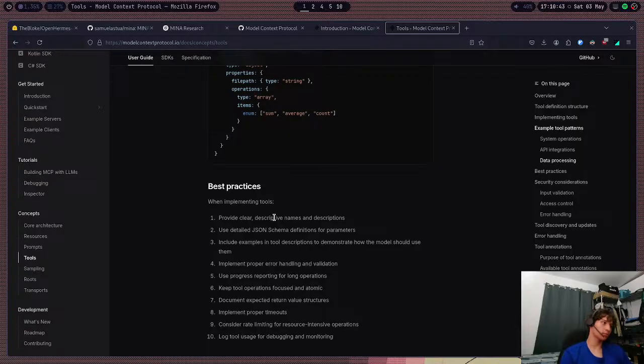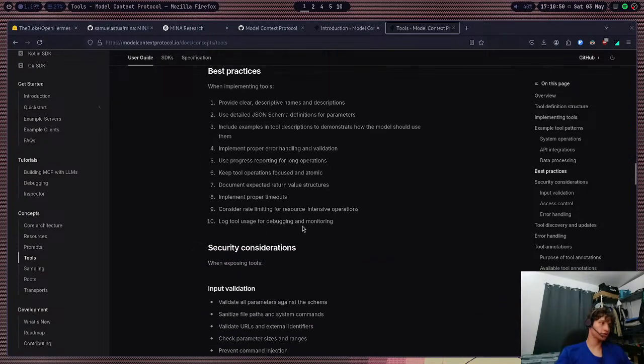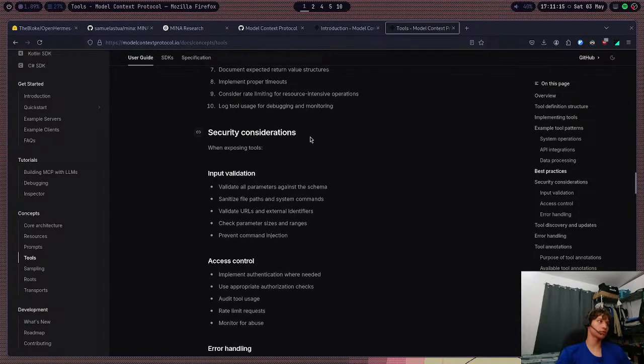Then you have best practices when implementing tools: provide clear names and descriptions. Log tool usage for debugging and monitoring, consider rate limiting for resource intensive operations, implement proper timeouts, document things, keep tool operations focused and atomic, and granular, use progress reporting for long operations, implement proper error handling, include example tool descriptions to demonstrate how the model should use them. Okay, makes sense. Then use detailed JSON schema definitions for parameters, and provide clear descriptive names and descriptions.